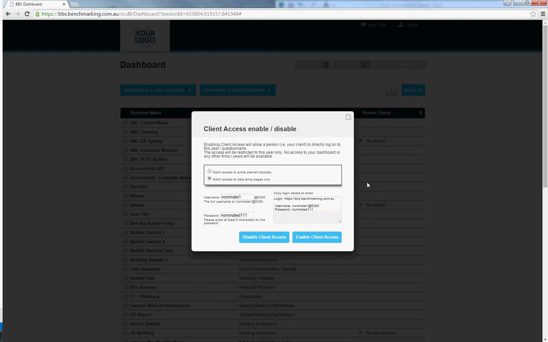data into the system. So we can go through and nominate a username and also a password for the client, and then just copy and paste this information into an email or any template that you're going to give to the client. And once the client receives that information, they can click the link, enter the username and password, and they'll be able to log into the system.